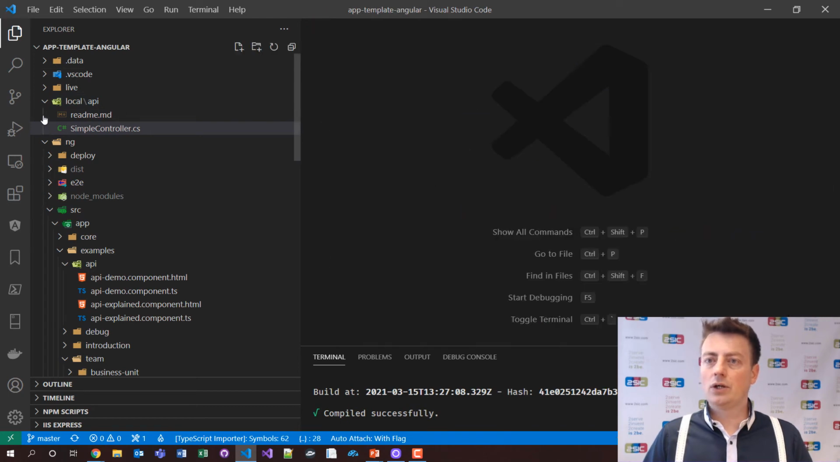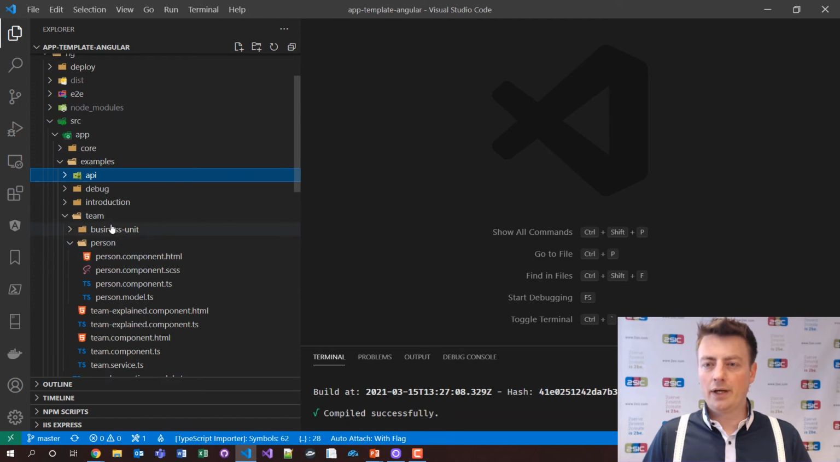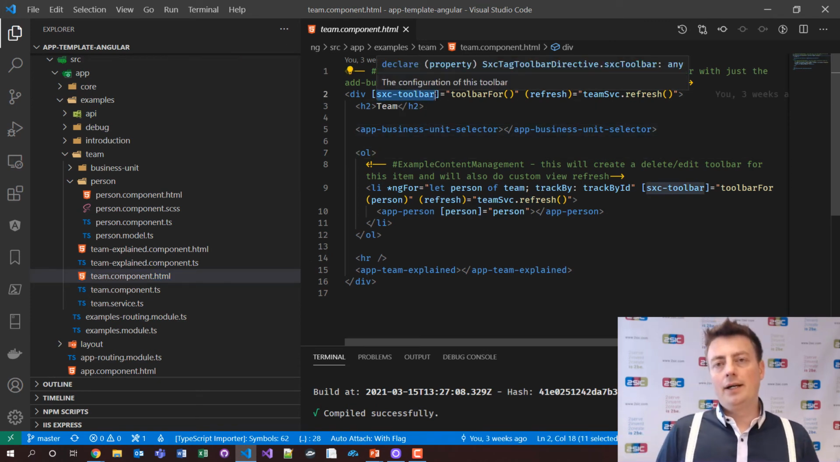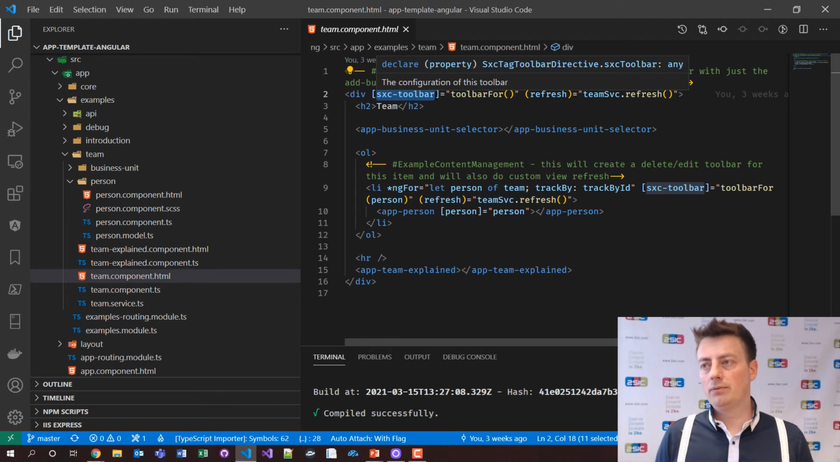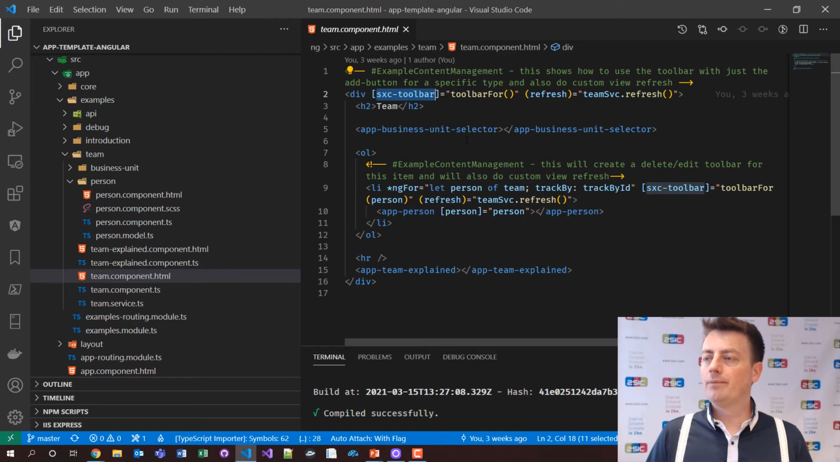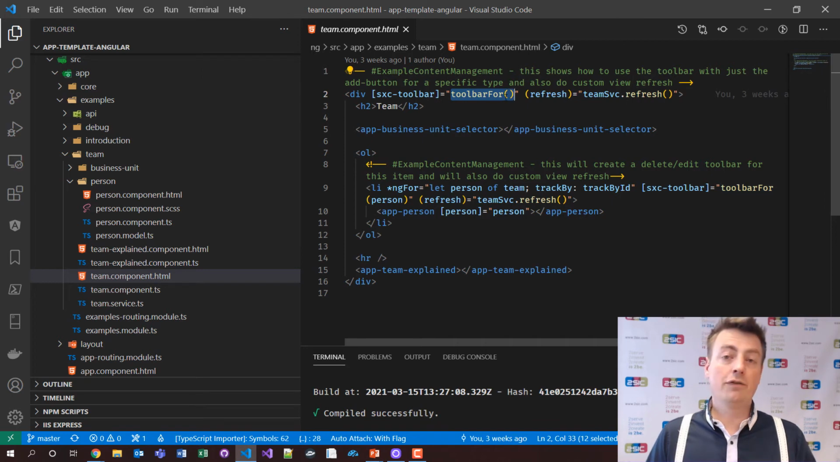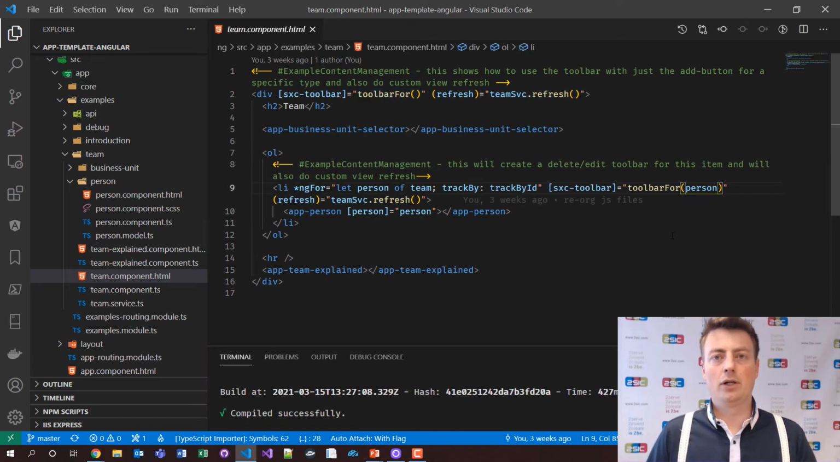So let me quickly close this code. And I'm going to go to my examples and back to the team. So we have the team here. And you'll notice I have a directive here. So in Angular, a directive is a little bit like a custom tag or a custom attribute, which will trigger my code. So I have a directive, which is Sexy Toolbar. And for the main wrapper, it's going to give it a configuration without an ID. And on the repeating list, it's going to need a toolbar for the person that I'm on.